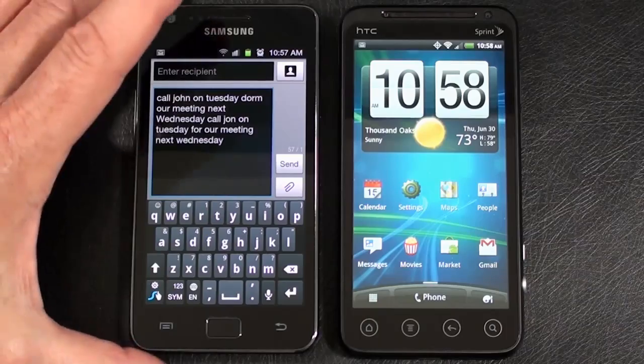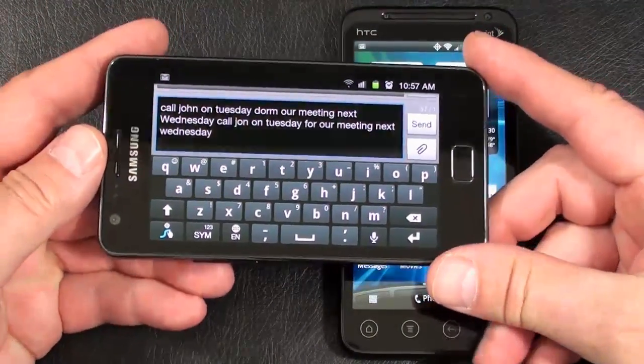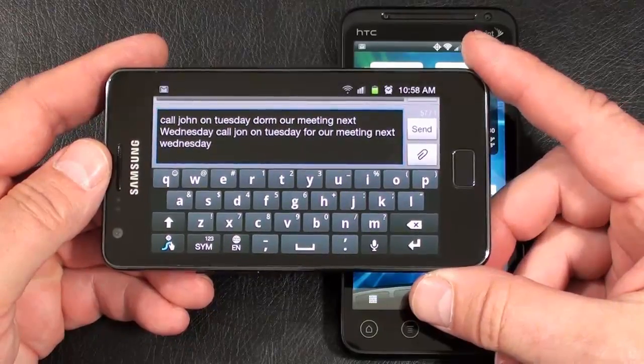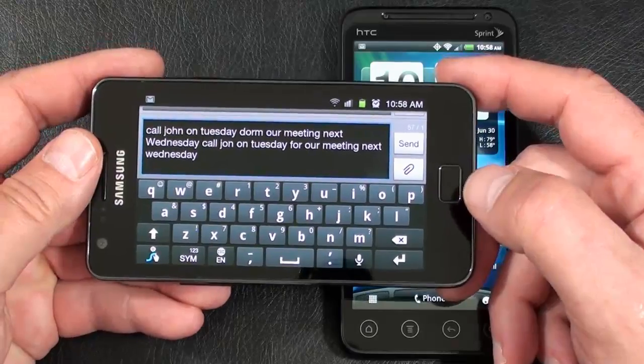Again, that's in portrait. Take a look at the keypad in landscape. Maybe I might have to switch to swipe instead of speech to text all the time. There's a look at it, the keypad in landscape.